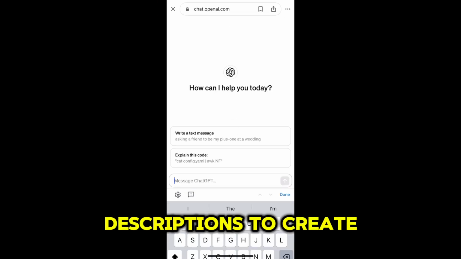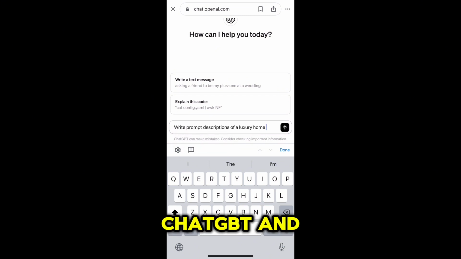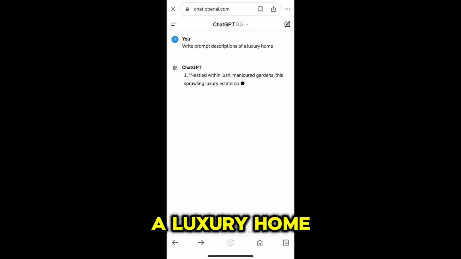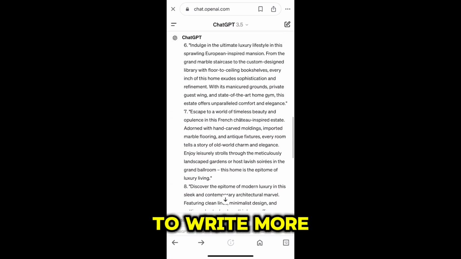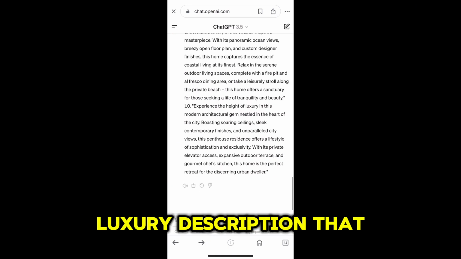We need prompt descriptions to create our pictures, so go on ChatGPT and type "write prompt descriptions of our luxury home." And here's what ChatGPT wrote for us, and you can always tell them to write more. Now choose the luxury description that you like.